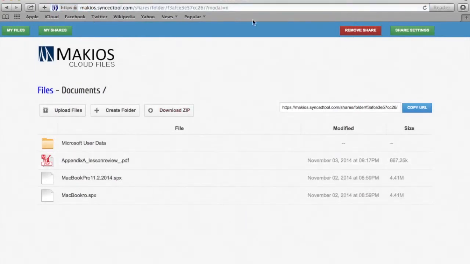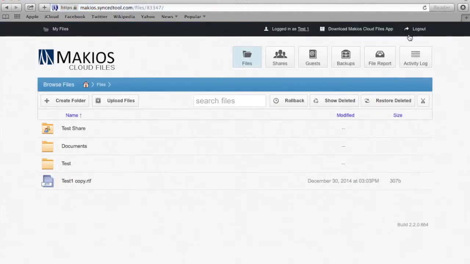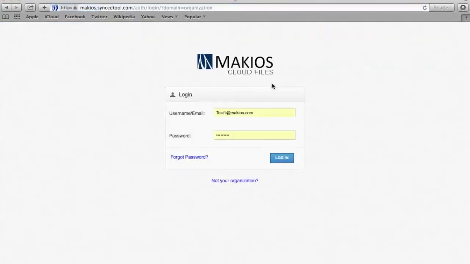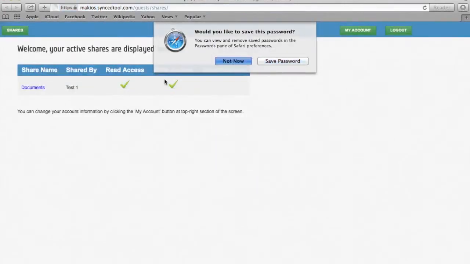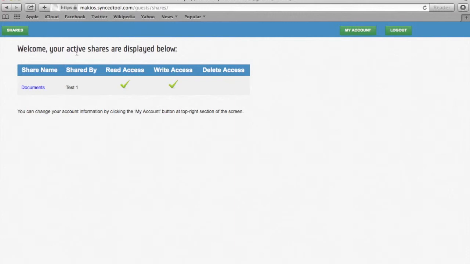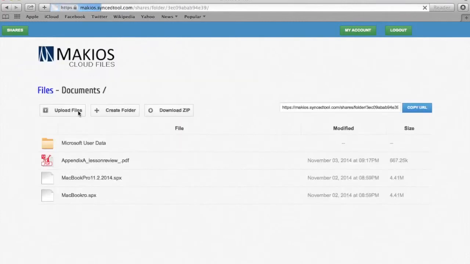I'm going to go back to my files, and I'm going to log out. Now I'm going to log in as the guest account in this case. Hit not now, and we can see here, welcome, your active shares are displayed below. We only have one share. Now I'm going to click on that folder, and we're going to see that all the files within that folder are there as well. So this is basically how you do a secure share.